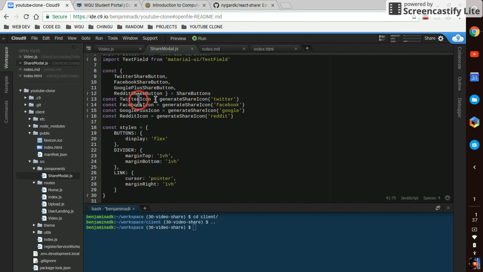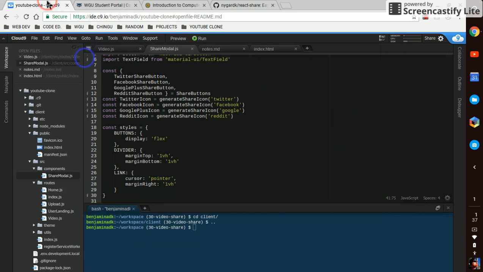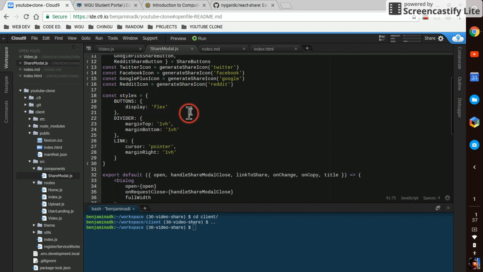And then for the icons, each icon you say generate share icon, and you follow it with a string. Call that function with a string, and all this information is on the page, as well as the props that you can put on each one, and then each specific button has optional props that you can put on it too. And we just have some styles here.